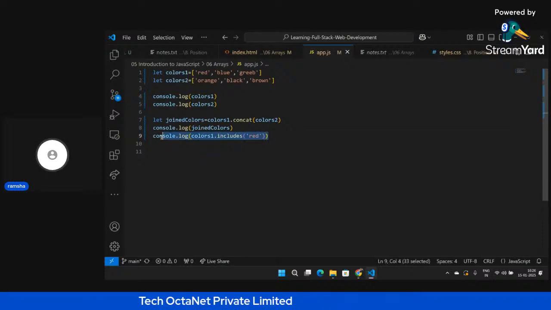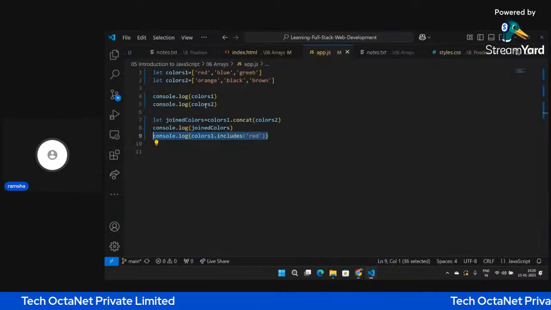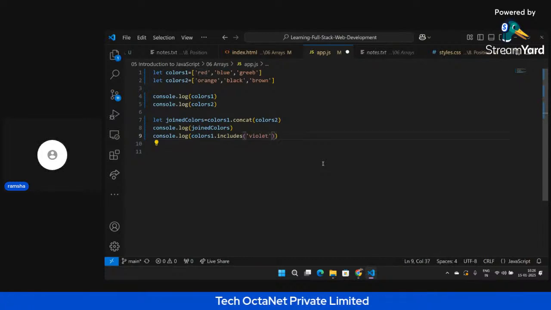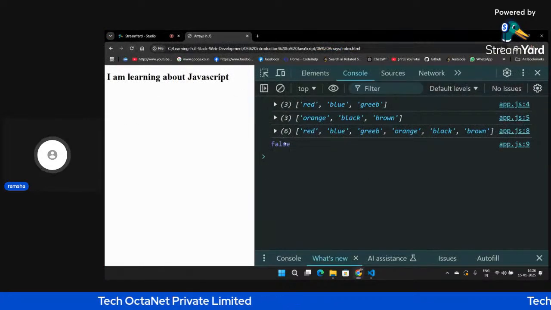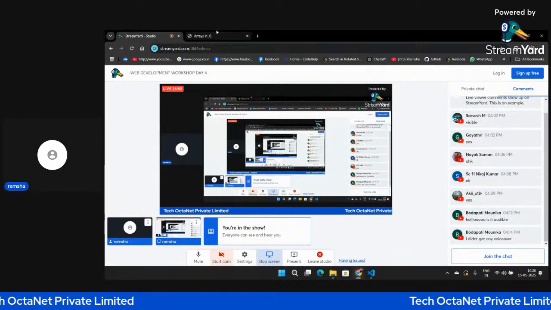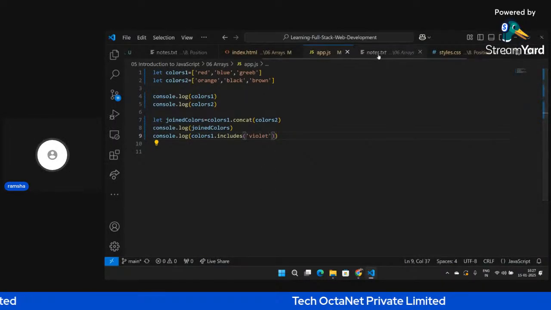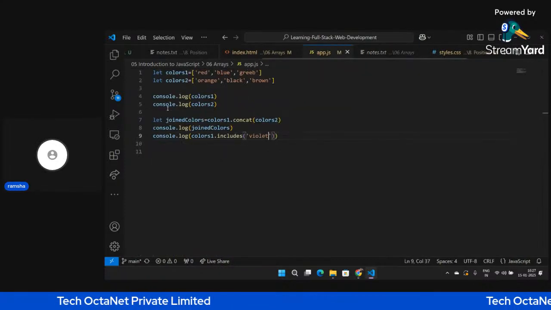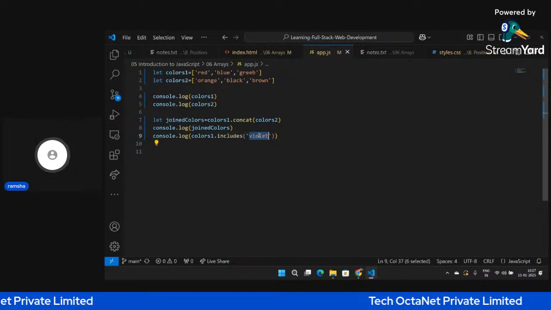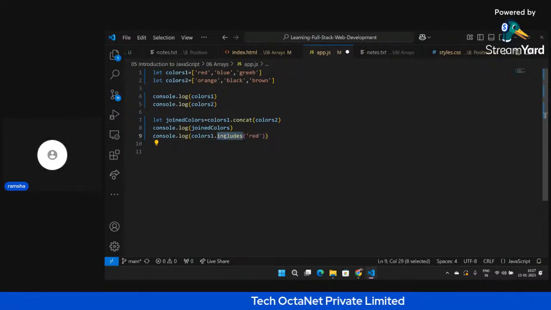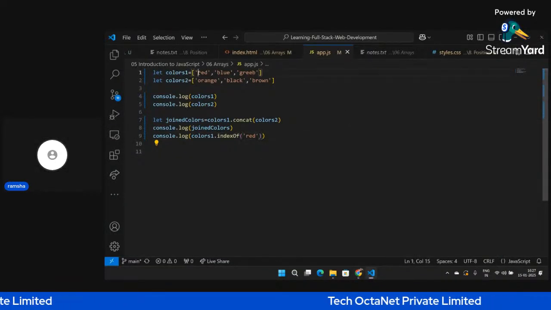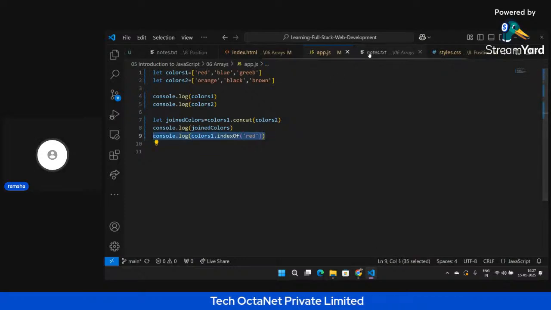This includes returns true because I have the red color in my colors 1. So what if I write violet? Since it's not present in my array, I'll be getting a false value, right? So this is the includes method. Then I can also check the index of a value. For example, I want to check the index of red in colors 1. So I can use indexOf, to specify the index of red for me. I'm getting 0 because that is the index of red. So I'm getting indexOf also.